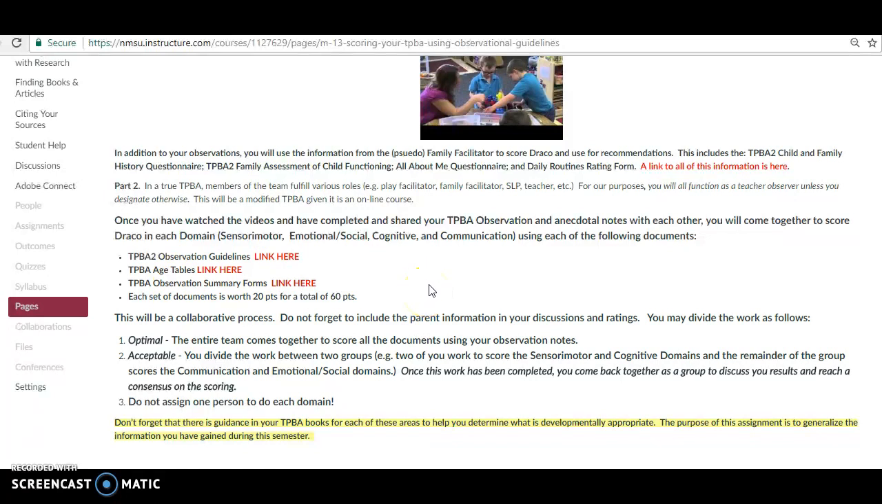So once you have that information, again, you're going to load that all onto one form, and you will submit that as a group. To facilitate your groups in that collaboration, I have a couple of suggestions for how this can happen. The most optimal way of doing your group work would be for the entire team, for all 4 or 5 of you, to come together and score all of your documents using your observation notes. To be quite honest, this might be the easiest and the fastest way of doing that, because you're going to have a richer pool of information in which to do your work.